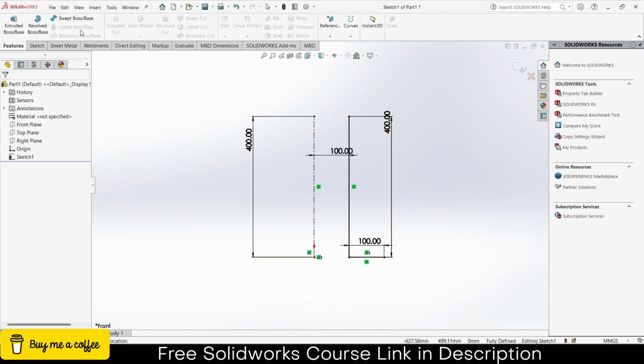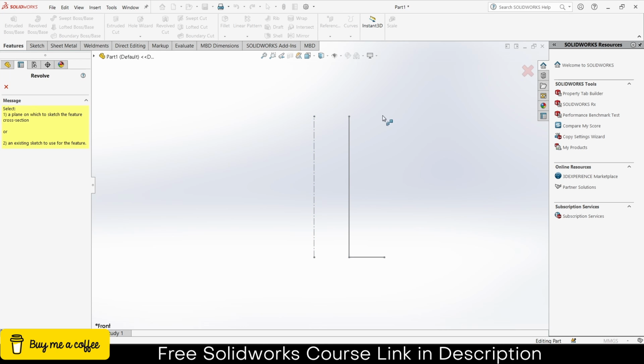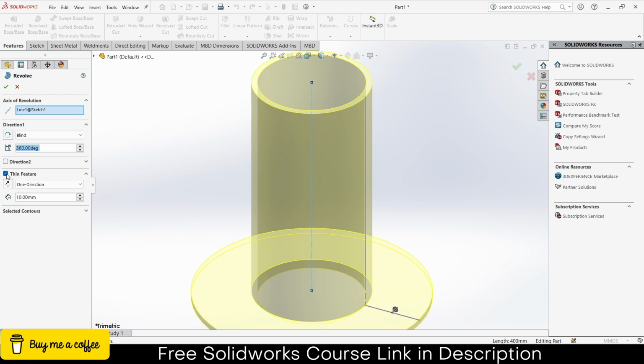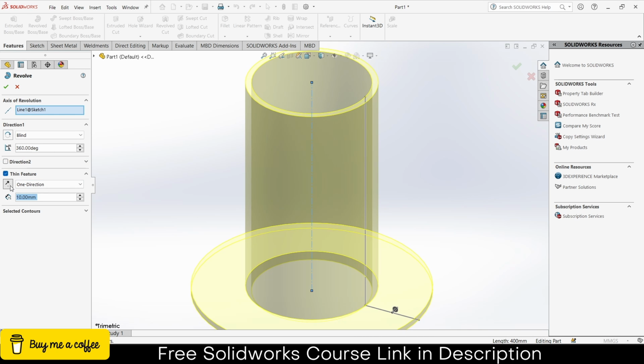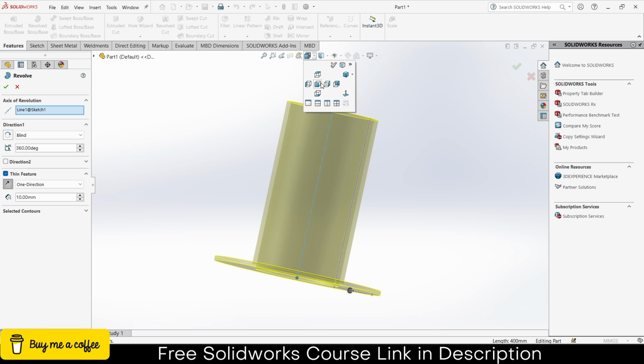Now go to the features. First exit the sketch mode and click on revolve boss base, select this sketch, click on no and click on reverse direction. You can see what is going on. Let me show you more details.